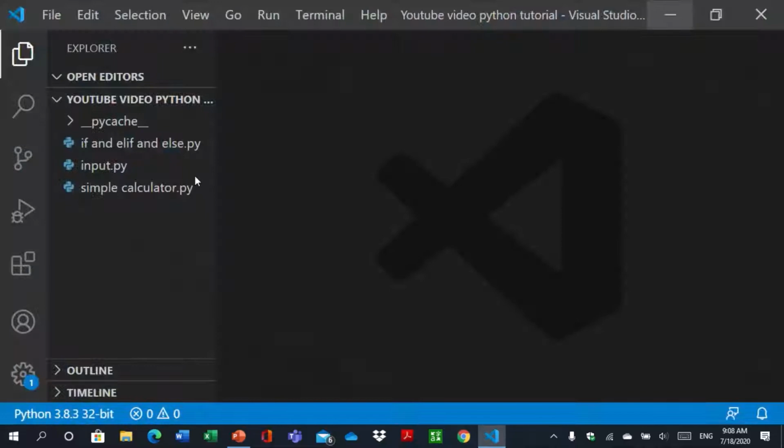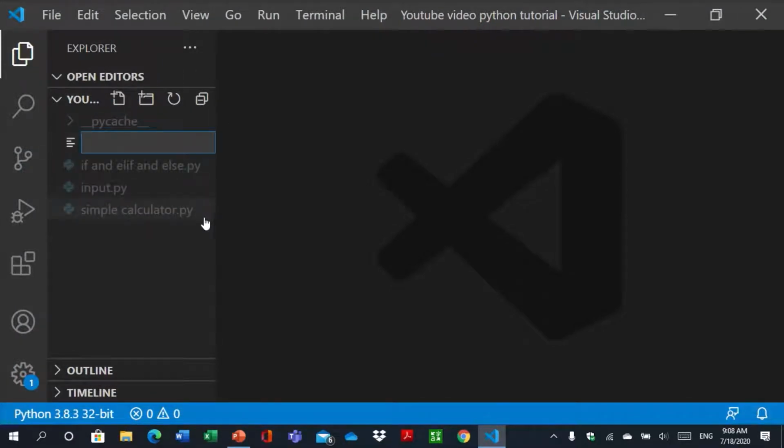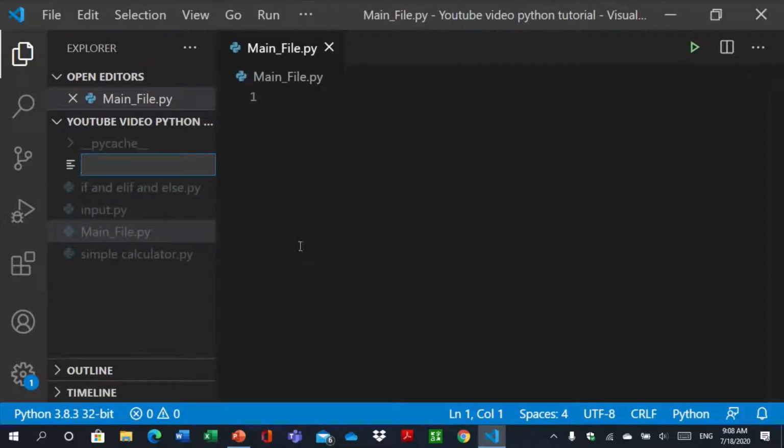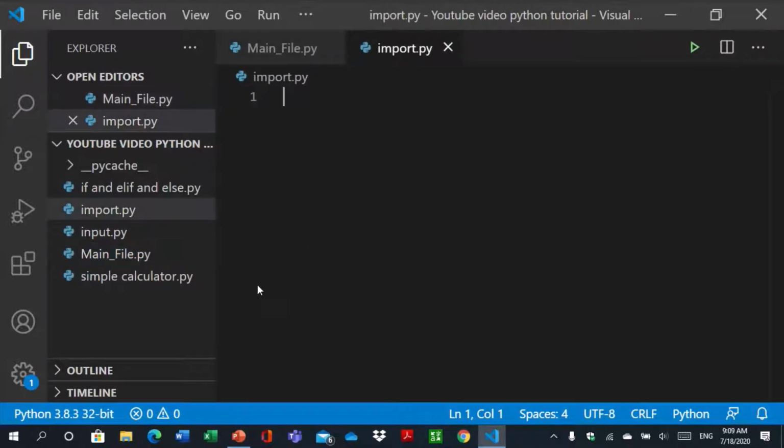Okay, first in this case we'll need to create two files. One file will have the variables, and the other file is where I will import. So here I'll make the main file, and I will type the variables there. I'll also make import.py, because there I will import.